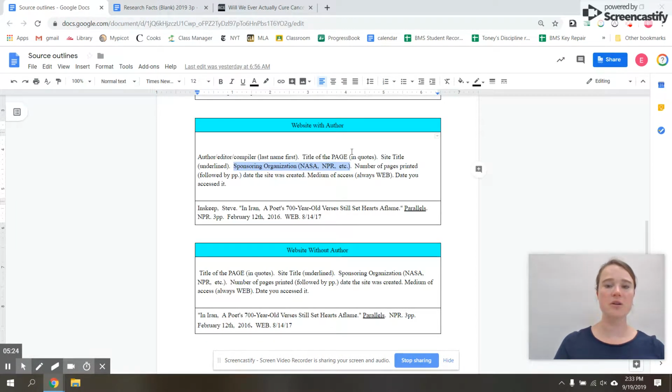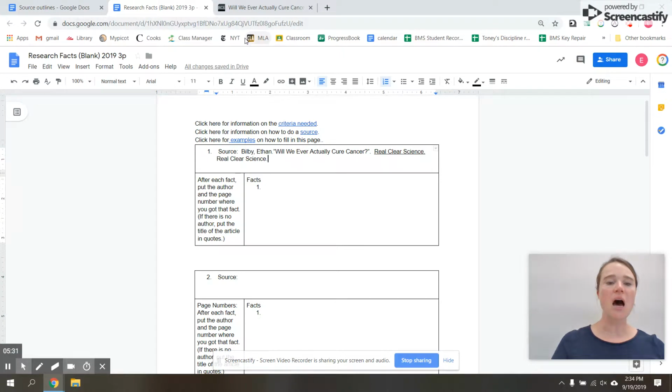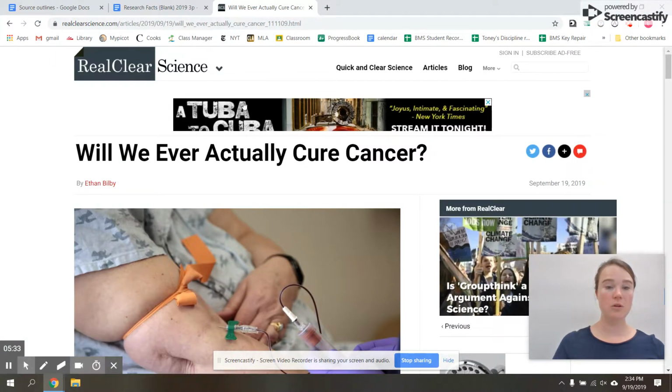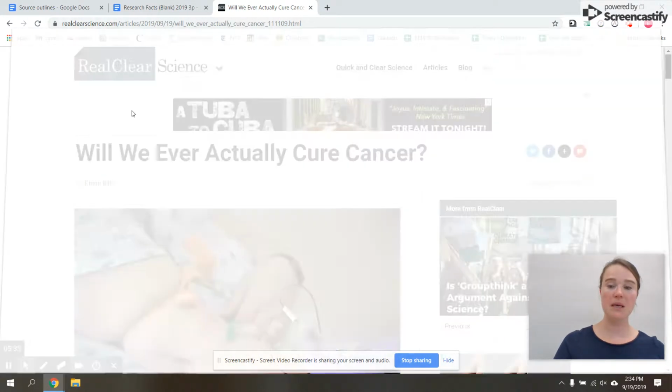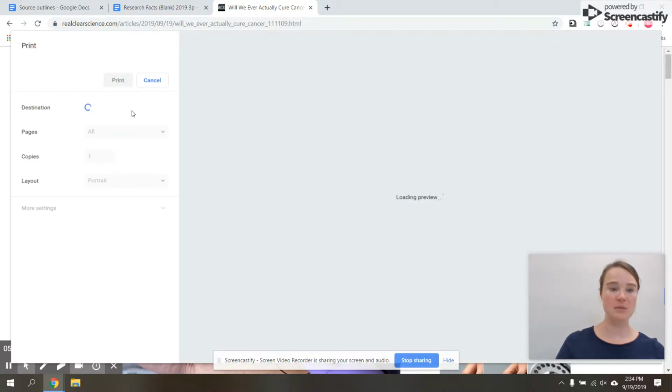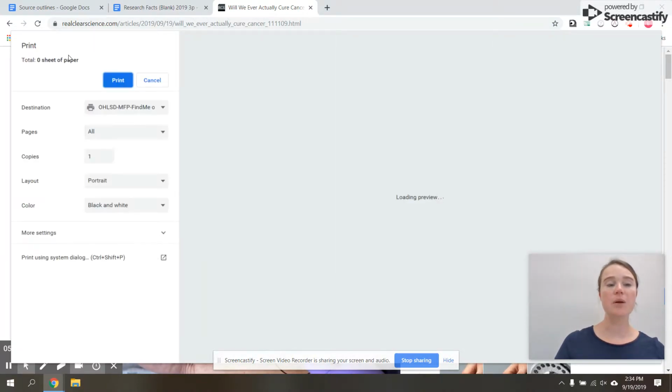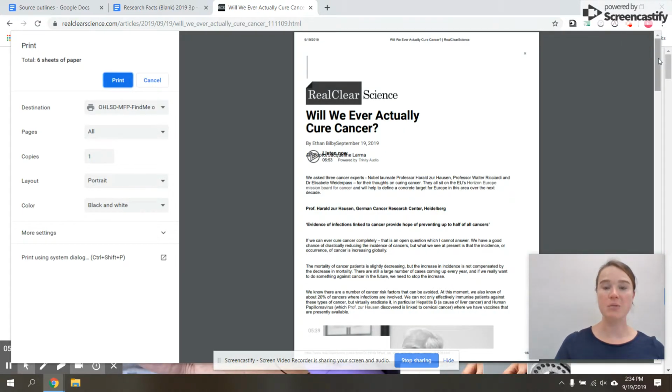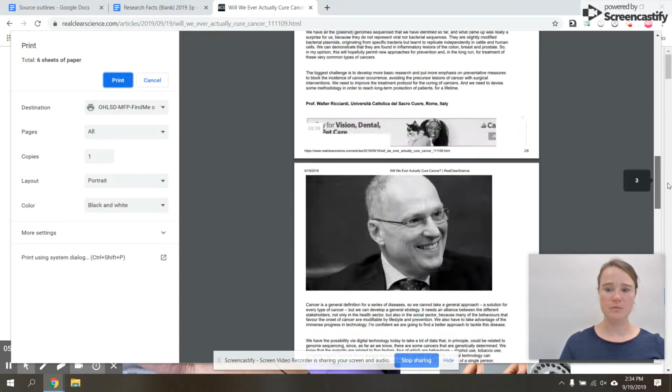The next thing you're going to notice we need is the number of pages printed followed by PP. To find that out, click Control P and pretend like you're going to print out this page. At the top, you're going to see 6 sheets of paper. Now, if you scroll down, you might see that some of those last pages are advertisements. That's up to you. If it's all ads, you don't need to include it.